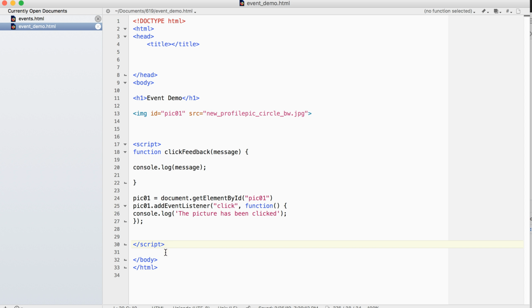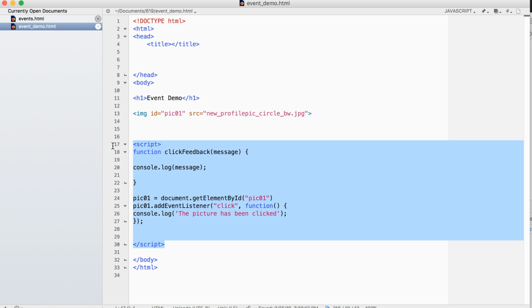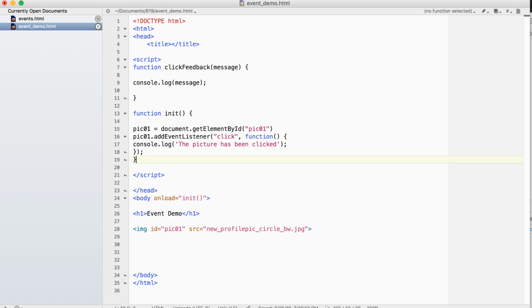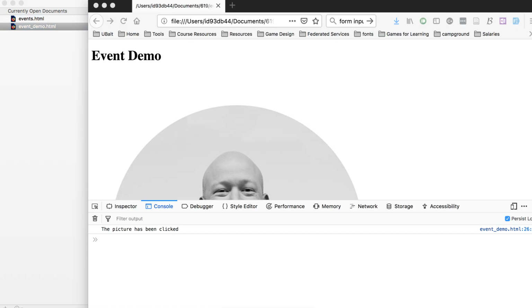The other way is another event, which is the onload. So you can put all your stuff back in your head. And on body onload equals, maybe you create a function called init, which stands for initialization, and you might put all of this stuff at the beginning. Okay. If that's the case, then we can try this. Clear. The picture has been clicked.